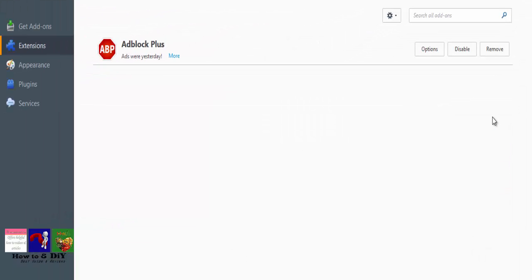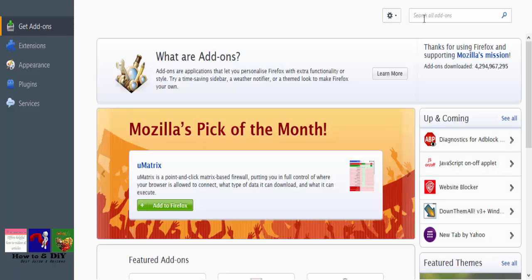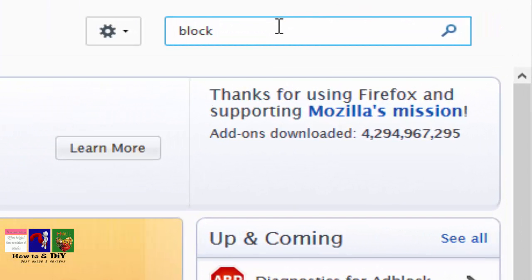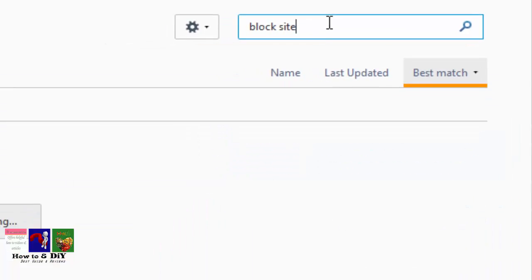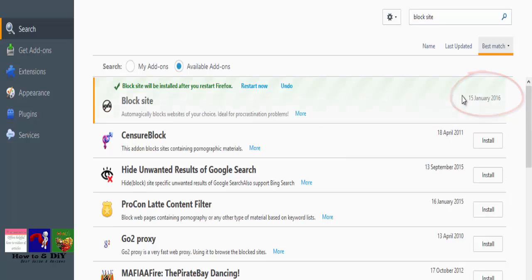The Add-ons window will open. Click the Get Add-ons tab. Type Block Site in the search bar and hit enter. Click the Install Now button next to Block Site, and install. Restart Firefox when prompted.